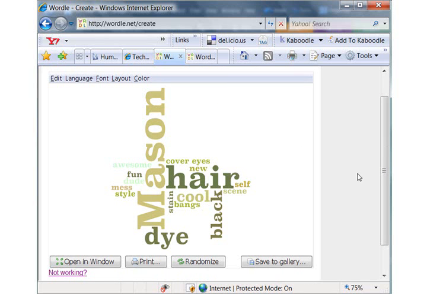Let me mention that if you repeat words, such as I put my son's name on it repeatedly, as well as hair. I used it, but not quite as much as his name. In other words, the more the word is used, the larger the word's going to be. And so I put this one a lot, I put this one a little bit more, and then I put black and dye, because he dyed his hair black for this layout, and I put that a little bit less.